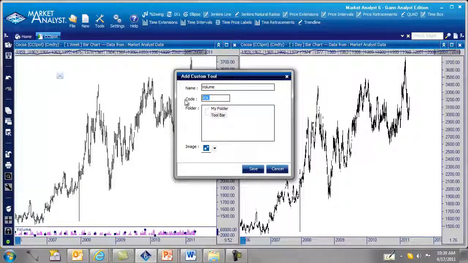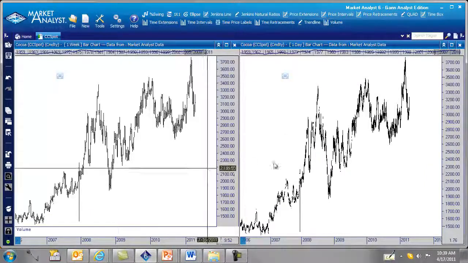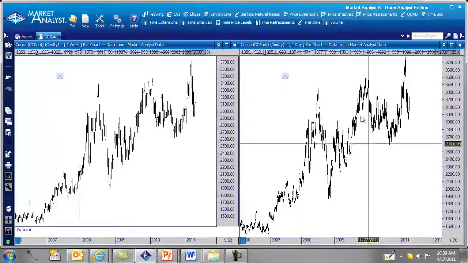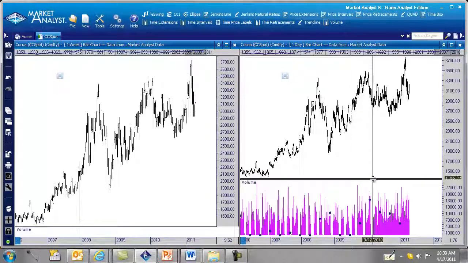You can type in the name of the tool and you can choose whatever little icon that you wish for that. So we're going to add volume to the toolbar, save that. Now if you look up here at the toolbar, it says volume. So next time that you want to add volume to a chart, for an example, the one on the right hand side here, you can just simply click volume and there you got it down here.